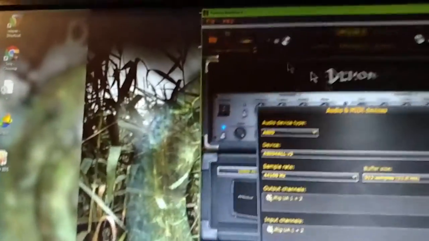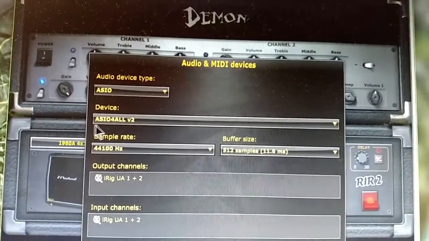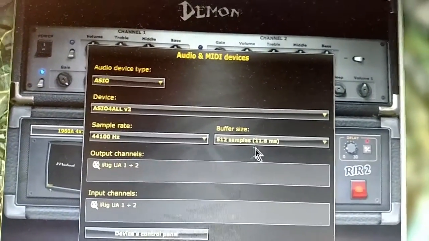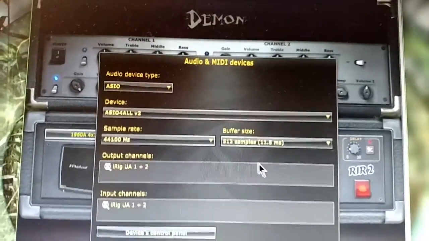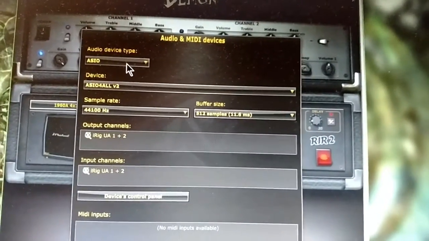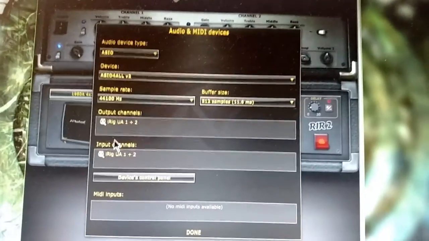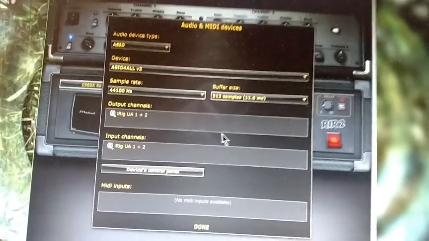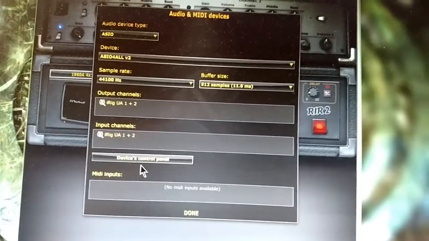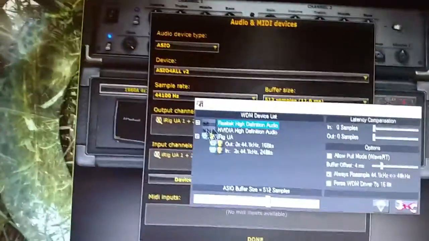in my settings here, audio and MIDI devices. And I have ASIO4ALL, which just gives me better latency. I can use the Windows audio, but the latency is a little higher, so I just use this. So once you're in ASIO4ALL, I have it set. I'm just showing you how I have it set up.